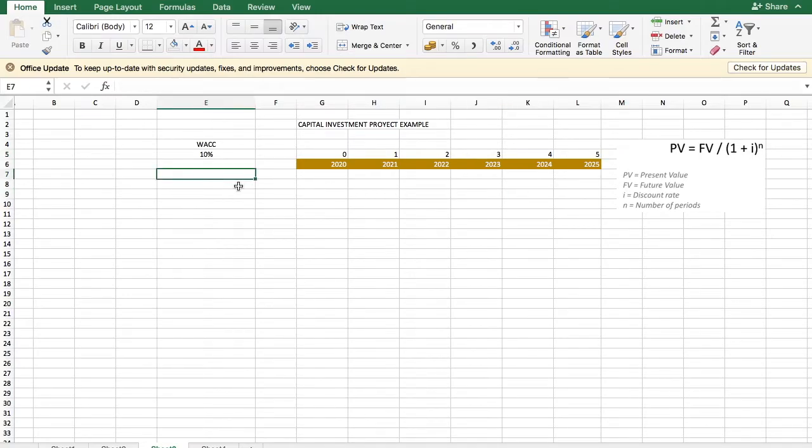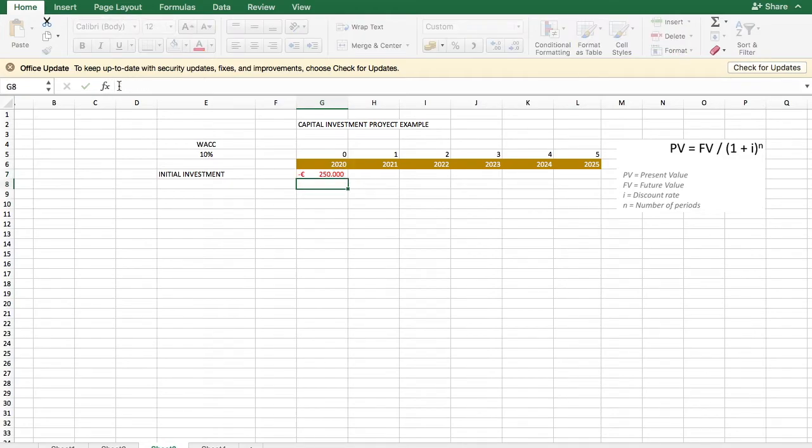The first thing we have to do is just put an initial investment. And let's say that this is going to be 250,000, and it has to be negative because it's cash out of our pockets, right? And then we will have the future net cash flows. And these cash flows are basically taken into account after we pay taxes. Basically, this is all the free cash flow, that excess money that we are creating after paying all of our costs.